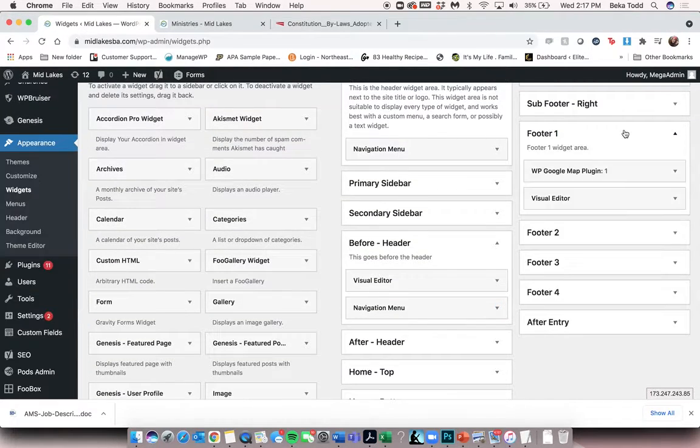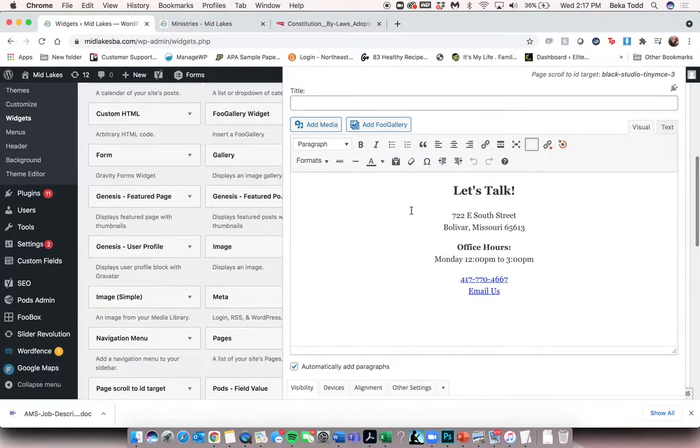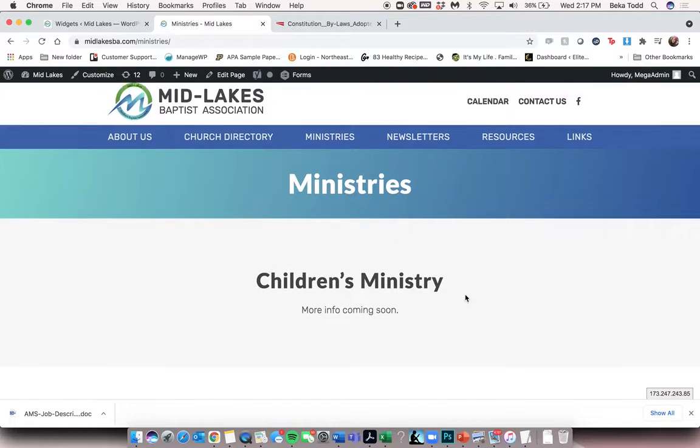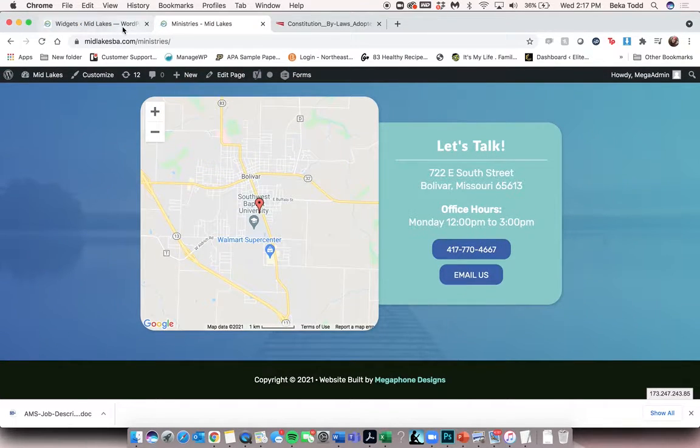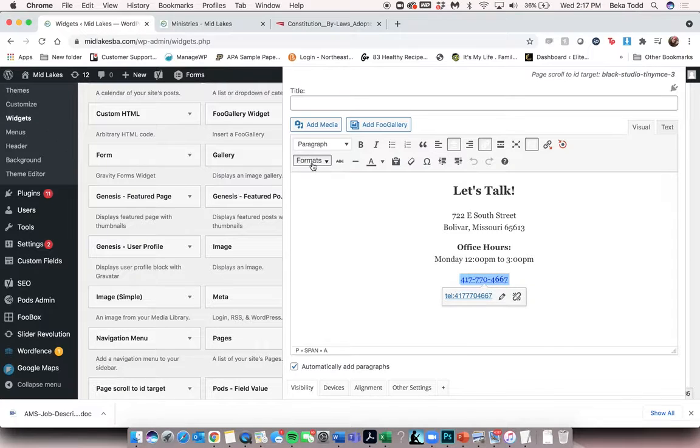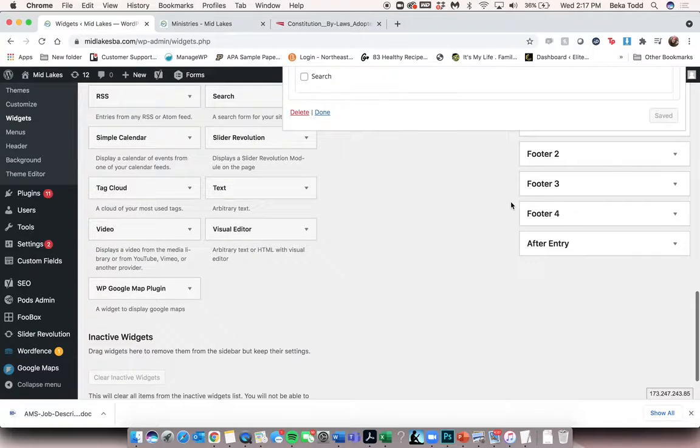Then in the footer, you have the Google Map, which you will again edit over here through Google Maps, and then this visual editor where you can edit this information found in the footer if you need to. Again, these are formatted as buttons, and you can add and edit this information however you want, and just make sure that you click Save in the bottom right.